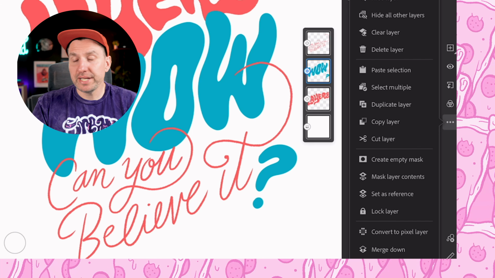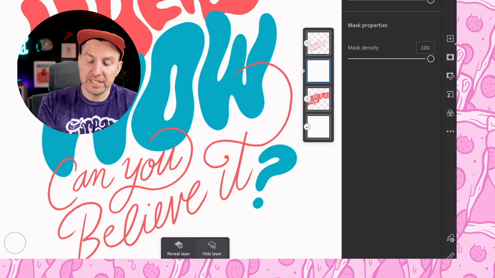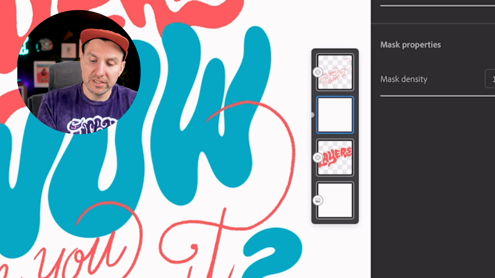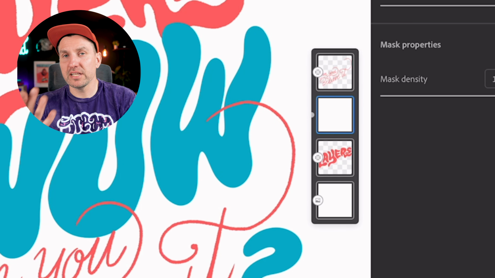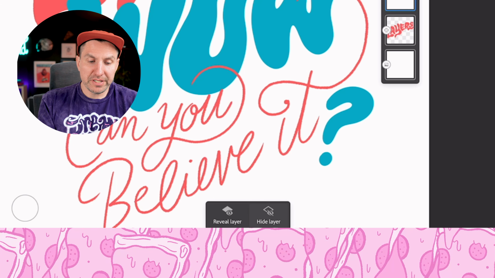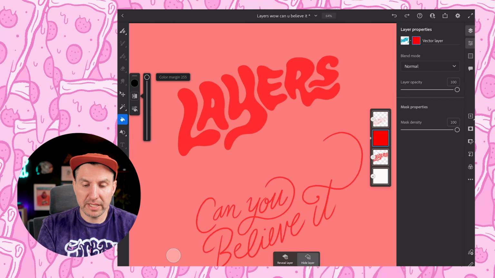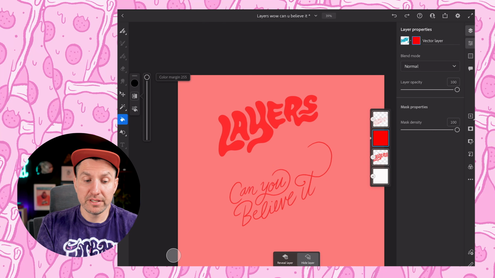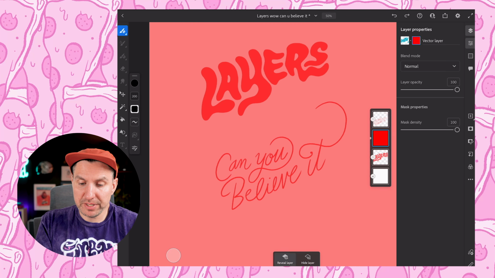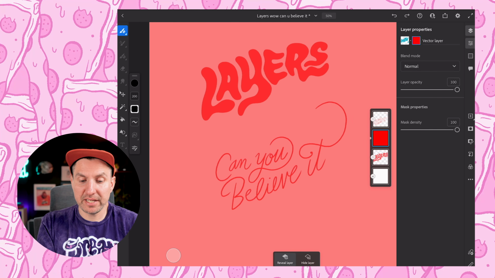Below that, we have create empty mask. So if we tap that, you'll see our layer gets a little side action thing. It's a side layer. This is a layer mask. So if I come down to the bottom and I tap this hide layer option and then fill this in black, you'll see we've got this red layer over everything, and this is a mask. Now, if we toggle back, we can see that's the artwork, and then this is the mask and what it's hiding.